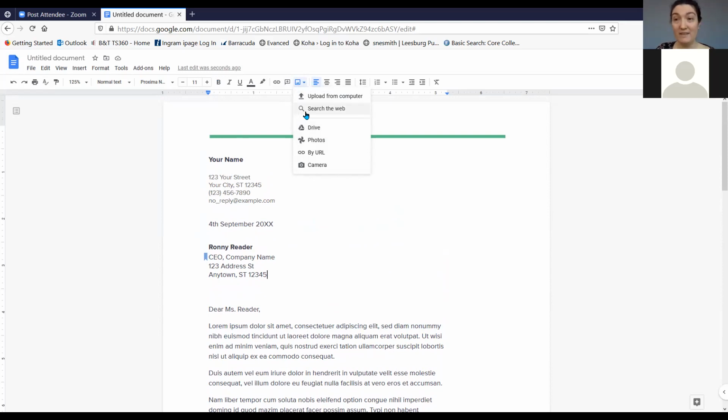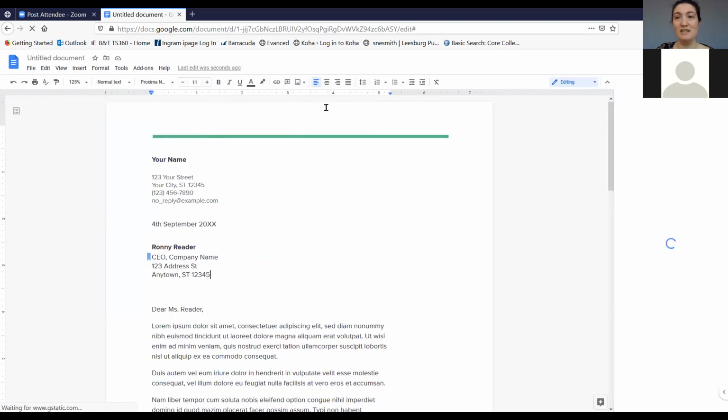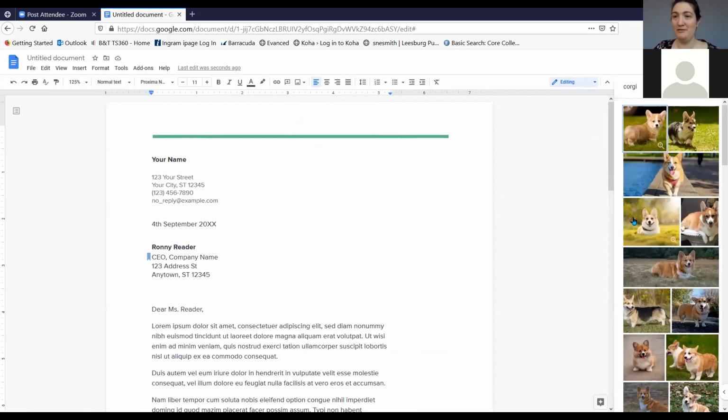Now, they also have Search the Web, which I think is a cool feature because it actually just opens on the side of your screen. So if you see on the very right side, you can now see where it says Google Images. So you don't even have to leave Google Docs. You can just type in, I'm just going to type in corgi because dogs are cute, and hit enter. And now you've got pictures of corgis that you can choose from.